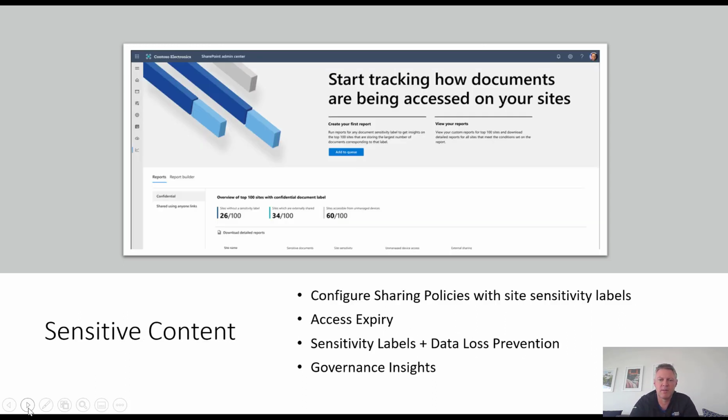Sensitive content capabilities are being improved as well. Microsoft are adding the ability to set access expiries on your sharing links. So you can set a global policy to say expire any guest user links after, say, 14 days or 30 days, whatever is appropriate. They're also allowing you to combine sharing policies with sensitivity labels on sites.